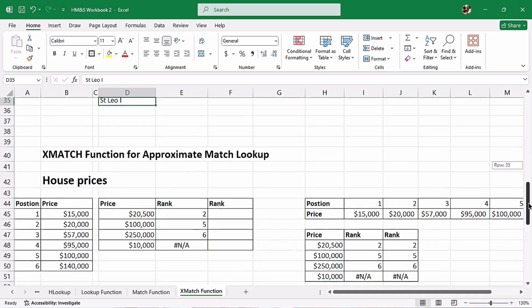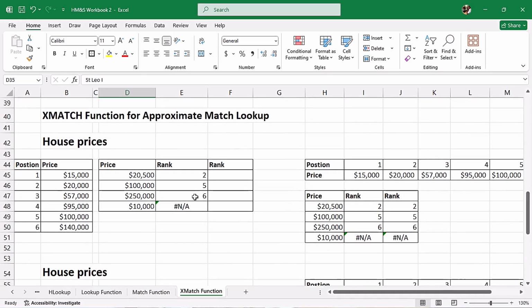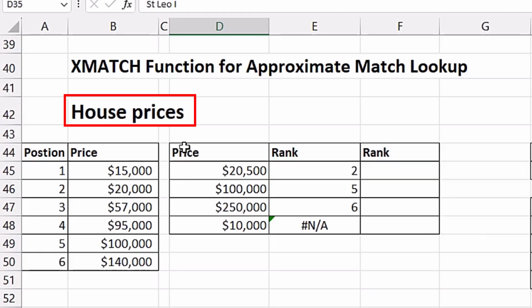So let's scroll down and we see how we can also do approximate match lookup using the XMatch function. These are also the same house price dataset that we used last video.